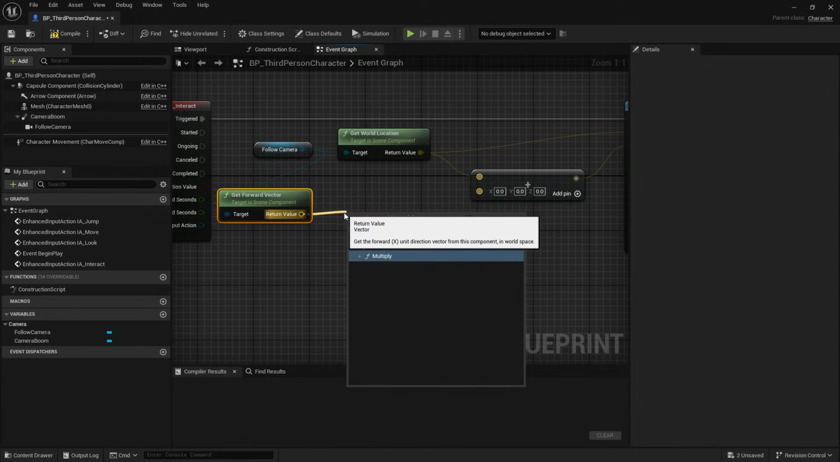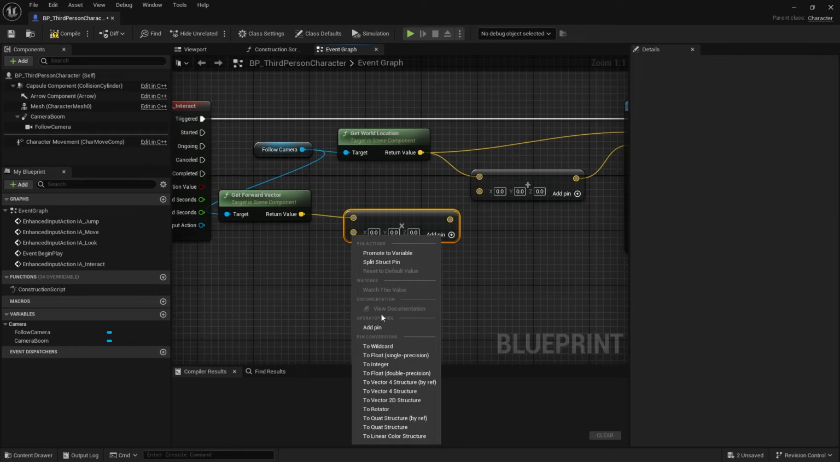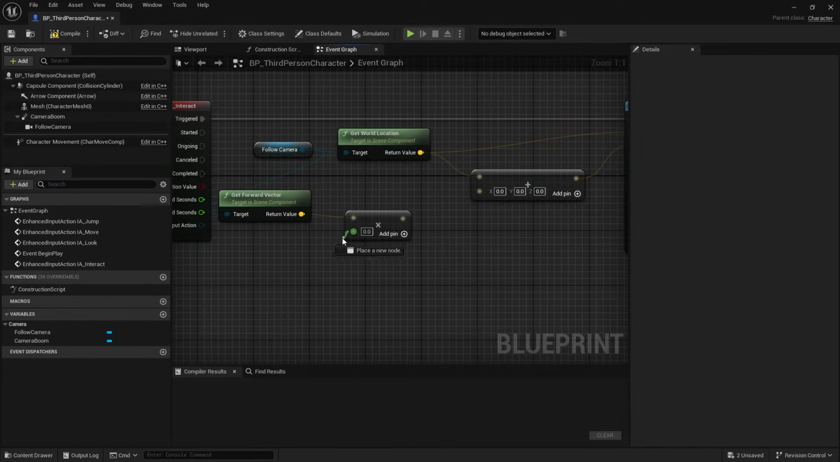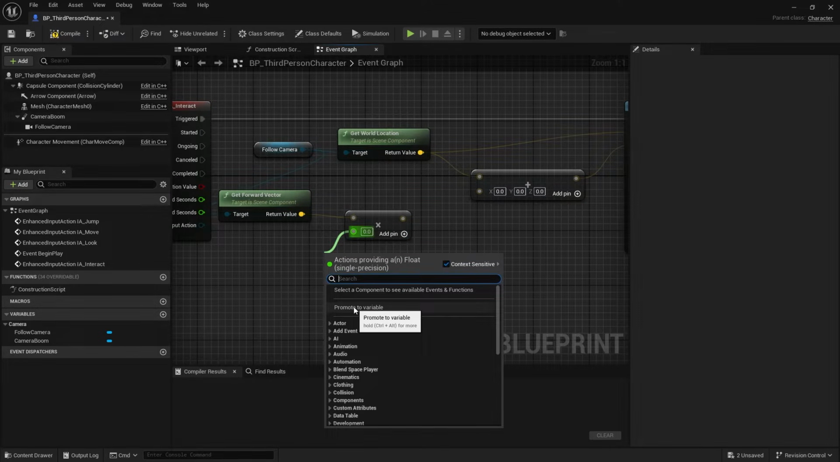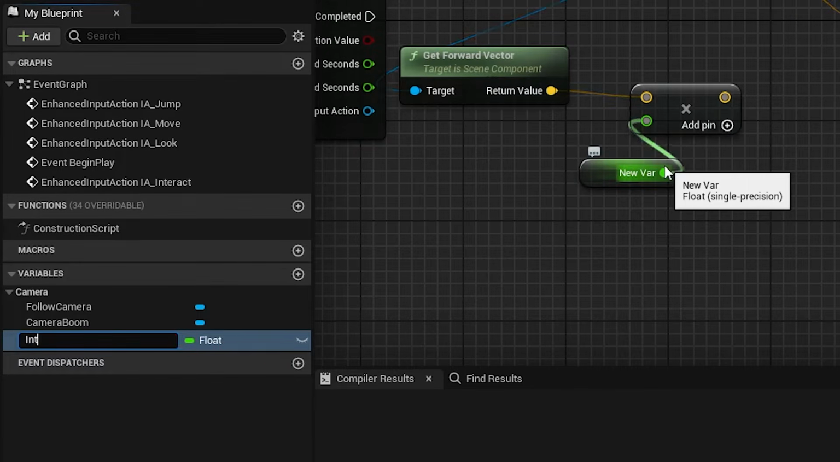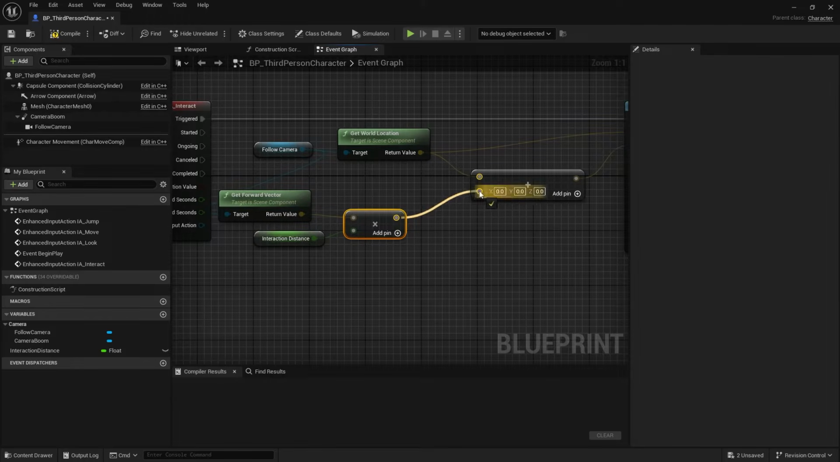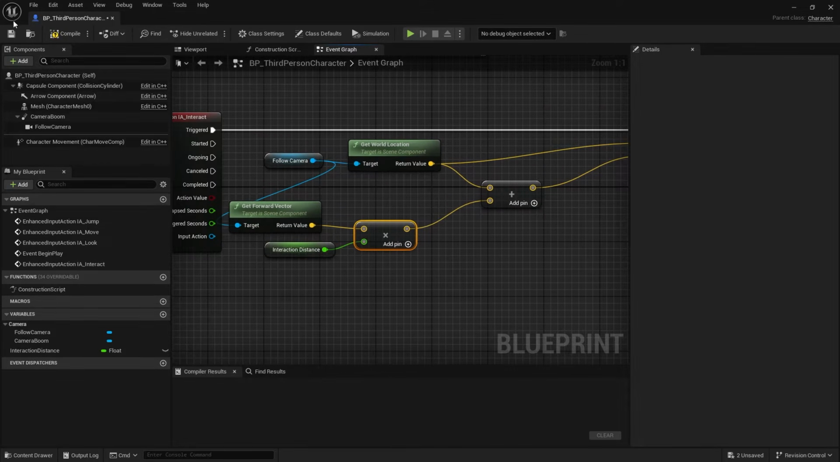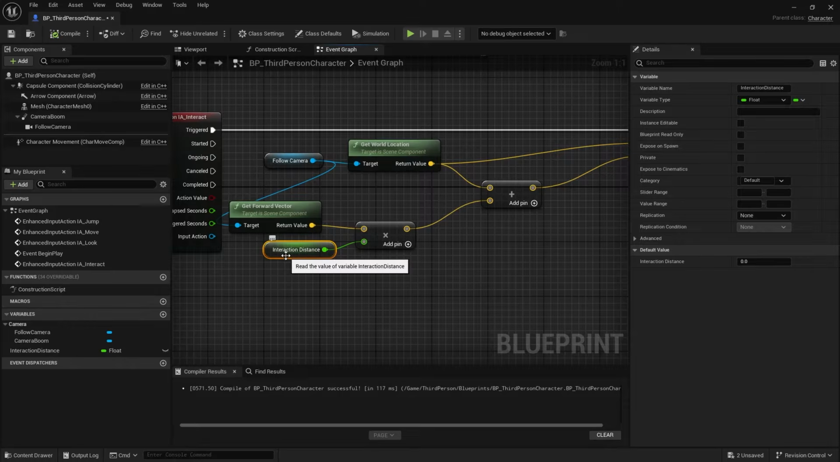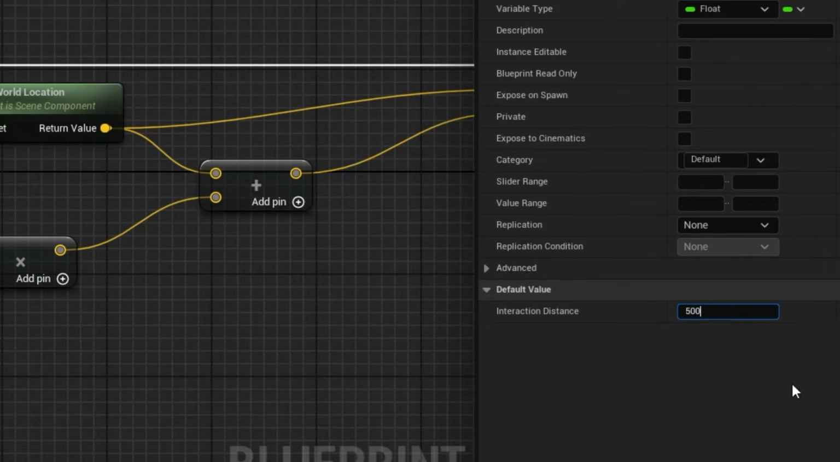Here you can multiply. For this one, you can right click and convert it to float, and you can drag off from here and promote it to variable. I'll name this interaction distance. This will go into this plus over here. Now you're good to go. You can compile. I'll set the interaction distance to, let's say, 500.